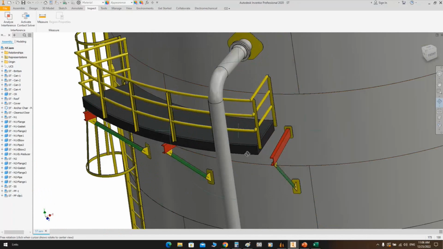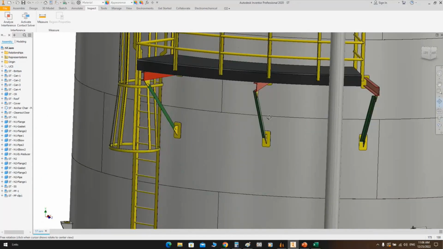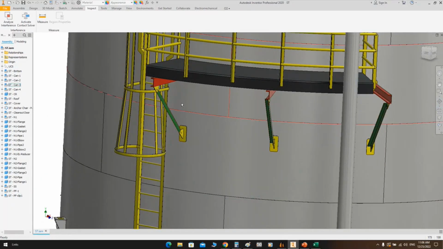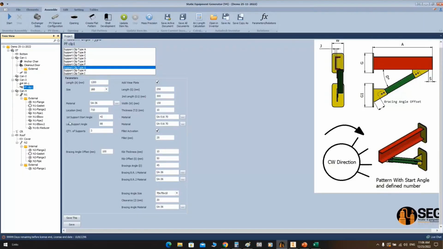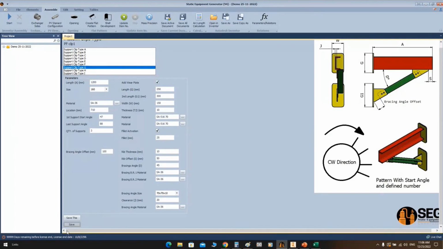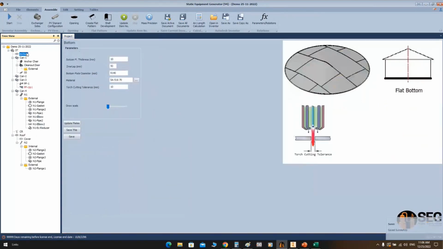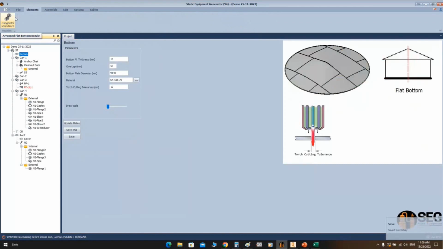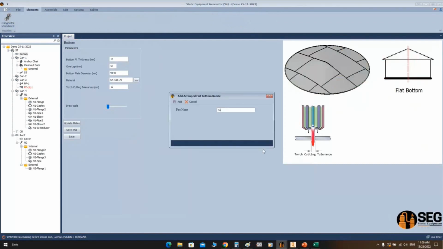Yes, here I need to change that value. Okay, so let's make it 27. It's okay. Okay, so let's select the bottom from here. Okay, and from elements, you will be able to add a connection or a nozzle opening to this one. So from here, let's add a sump.